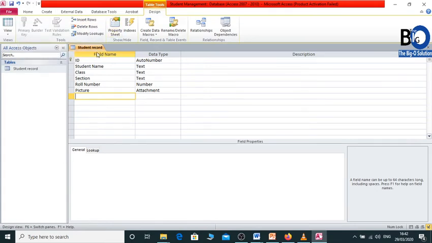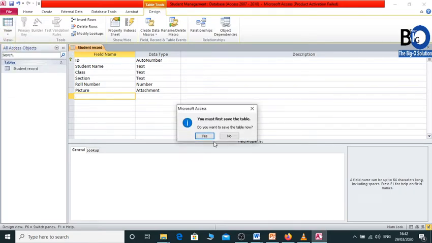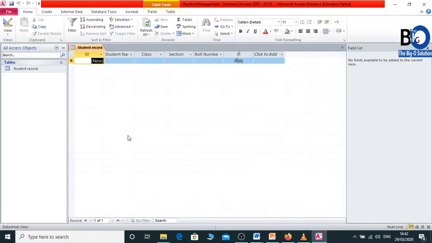Okay, now what I need to do is go to Datasheet View, and it is asking me to save. Press yes. So last time what was horizontal, what was vertical? Now all the fields come horizontally. These are all separated fields, and each holds a separate type of data, meaning a specific type of data.